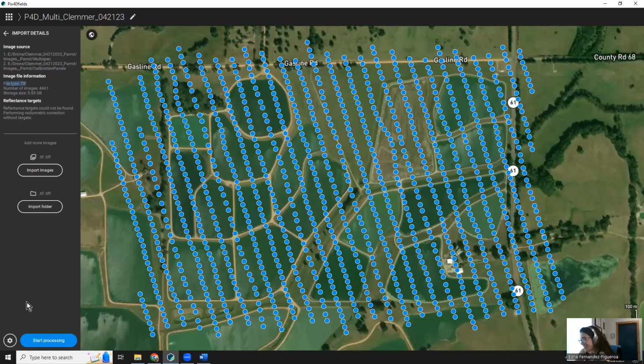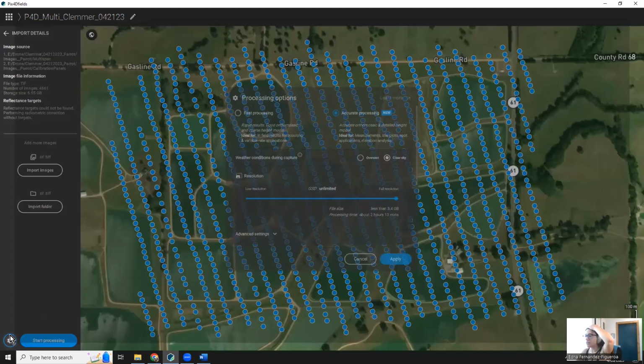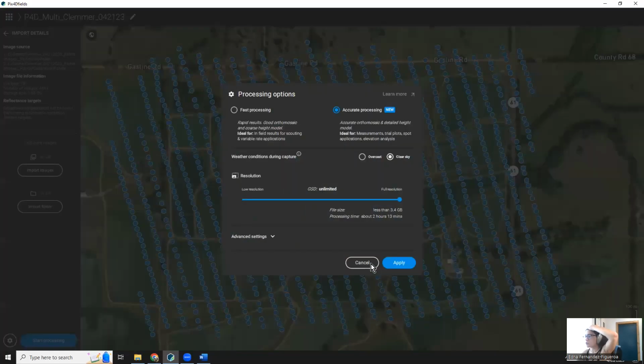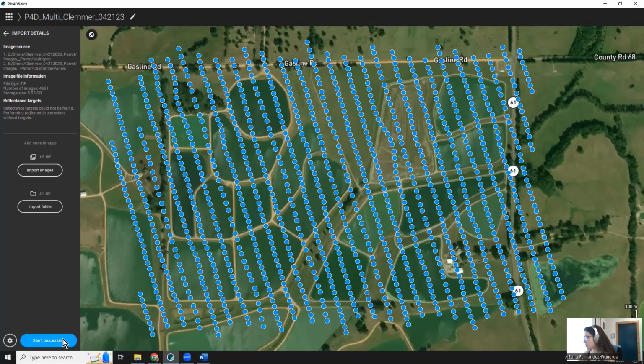If you decide you need to change something in your processing parameters before you start, you just click this settings button again, and it'll bring back those processing options. Okay, so now we just have to start processing, and this is going to take a little bit.